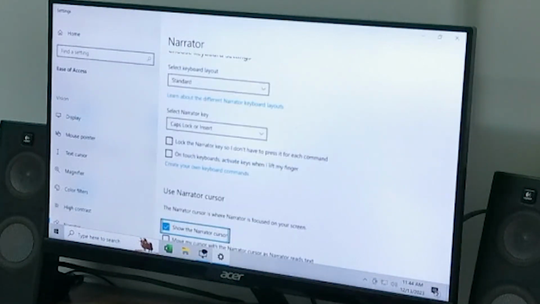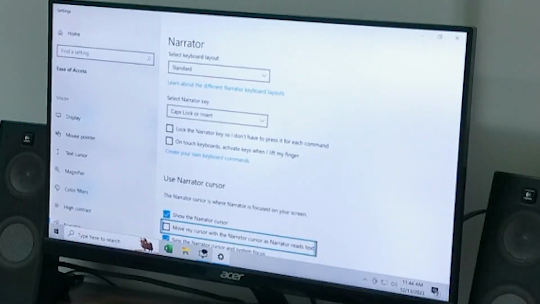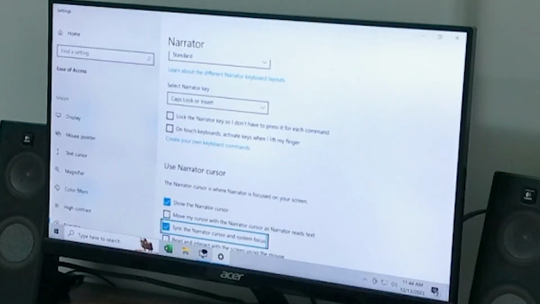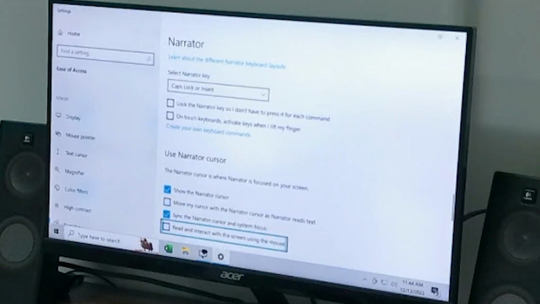Use narrator cursor. Show the narrator cursor. Checkbox checked. That's fine for now. Move my cursor with the narrator cursor as narrator reads text. Checkbox unchecked. I'll leave that alone right now. Sometimes that can get a little weird. Sync the narrator cursor and system focus. Checkbox checked. That sounds like a good thing to have. Read and interact with the screen using the mouse. Checkbox unchecked. Okay, I'll leave that alone for now.